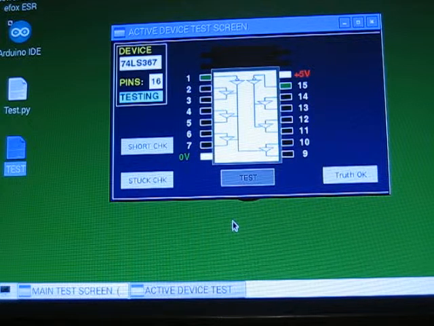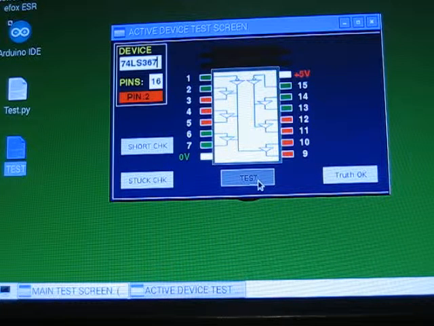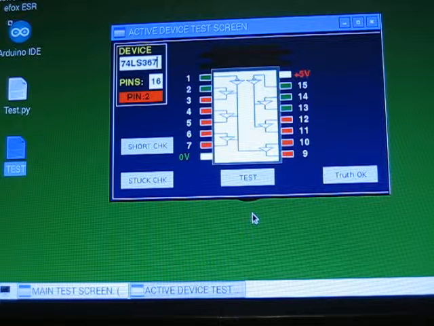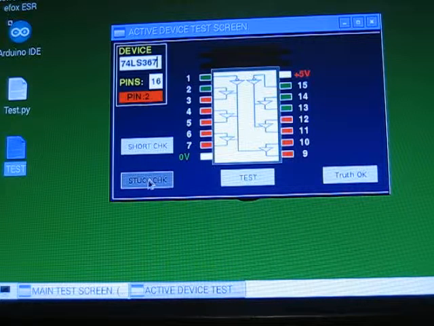Test it. This one's failed. Try again. Failed again. So this one's not looking too good. Right, we'll do a stuck check and see what that reveals.